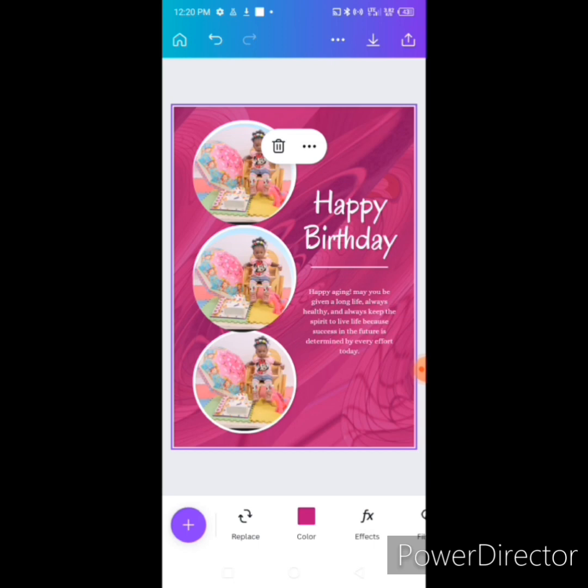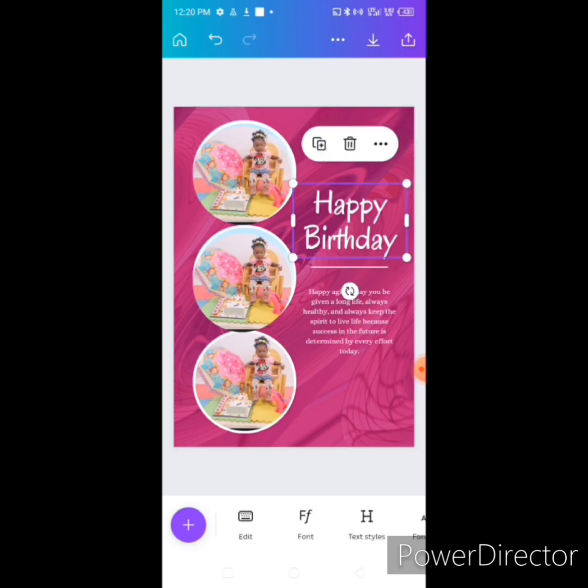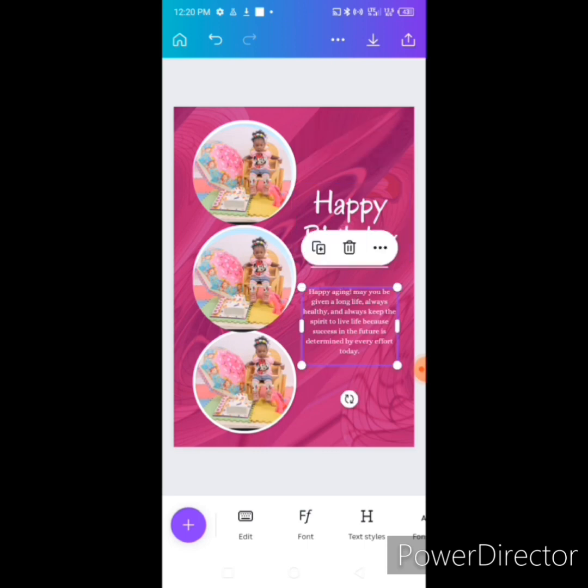If you want to change the text, whatever is written on that particular flyer that you chose, you can change it. For these wordings, if you have some other things you want to change, maybe you're not satisfied or you want to add something to it, you click on the text itself.